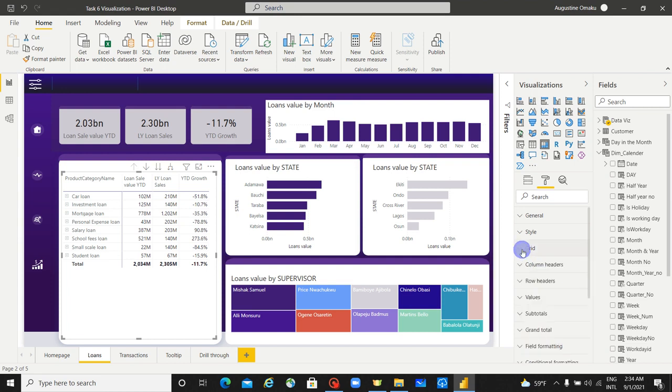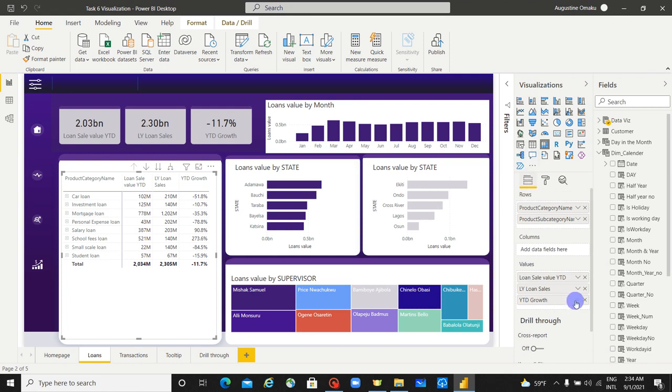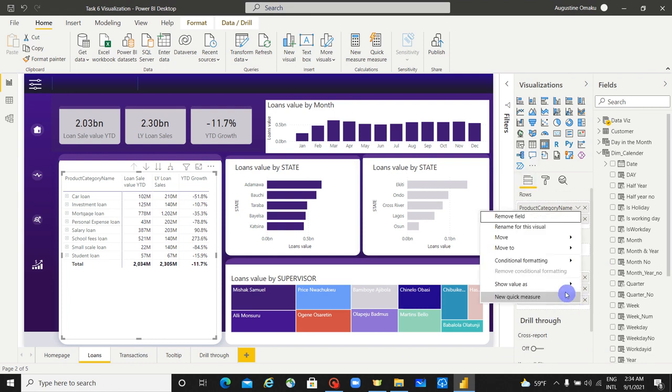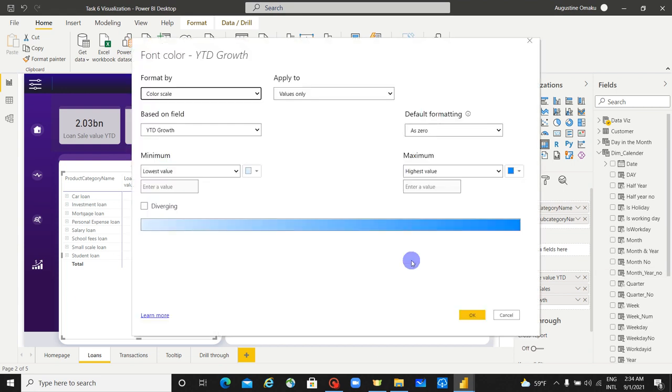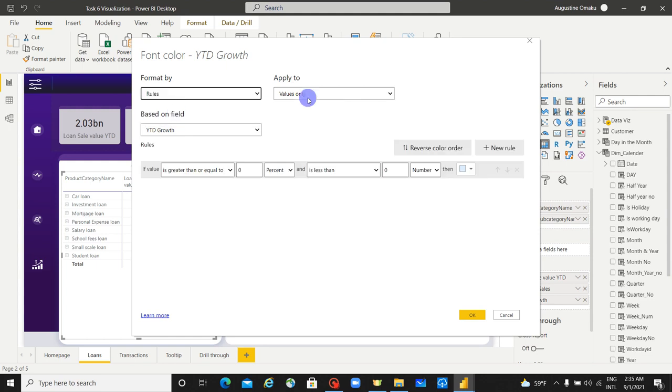So another thing we are going to format is this year-to-date growth. So we come to fields, we click on fields, year-to-date growth, we click on that, then go to conditional formatting. We are going to change the font color. So to reflect red when the percentage is negative, and green when the percentage is greater than 0. So when it's 0, it should be amber. So we use rules, right? So values and totals.